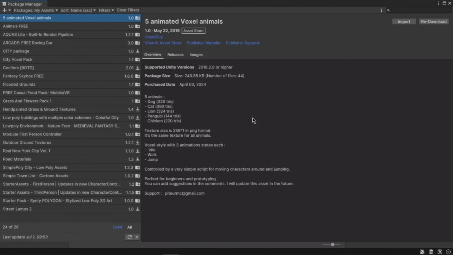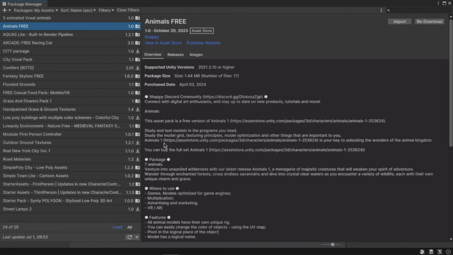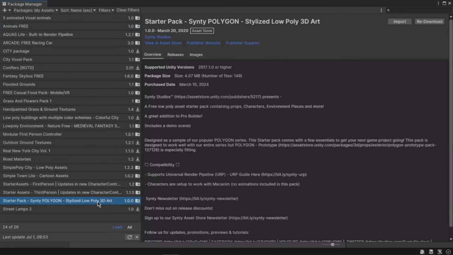A list of all your assets should appear. Import all the assets that have been mentioned before. Follow these steps to import each assets pack. To import an assets pack, select it in the list.